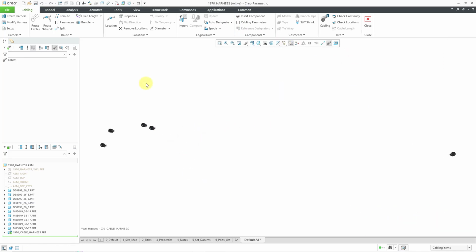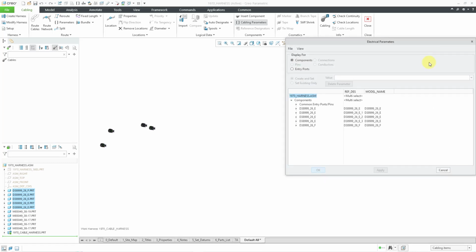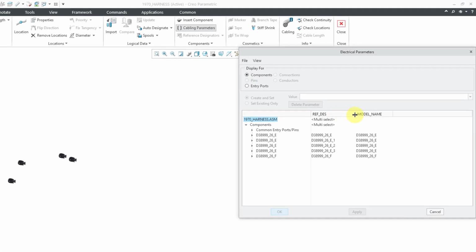Okay, so now I want to change the names of the reference designators for my different components. To do that, I can go to the cabling parameters command. Now it prompts me to select an assembly member representing a connector. And I'm going to try using the control key to select all of them at the same time, then click the OK button. So here I have my different reference designators. And again, it's using the names of the components and then adding those underscores and a number for the multiple instances of them. I'm going to change them.